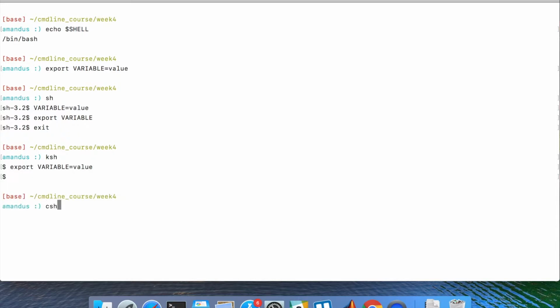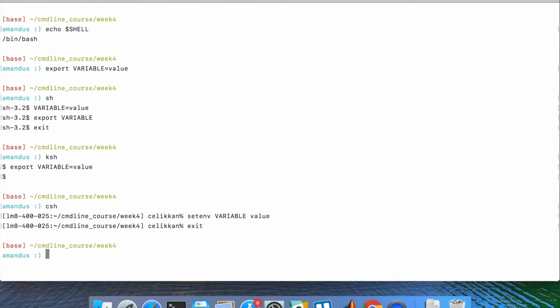And yet another one is the C shell, or CSH. And in this kind of shell, I will use this setenv command instead of export to set the environment variable. But this is basically of theoretical importance. It's good to keep in mind that different shells exist, but we will mostly be working in bash shell. But if you see this setenv around somewhere in a forum, then keep in mind that this is also for setting the environment variables.